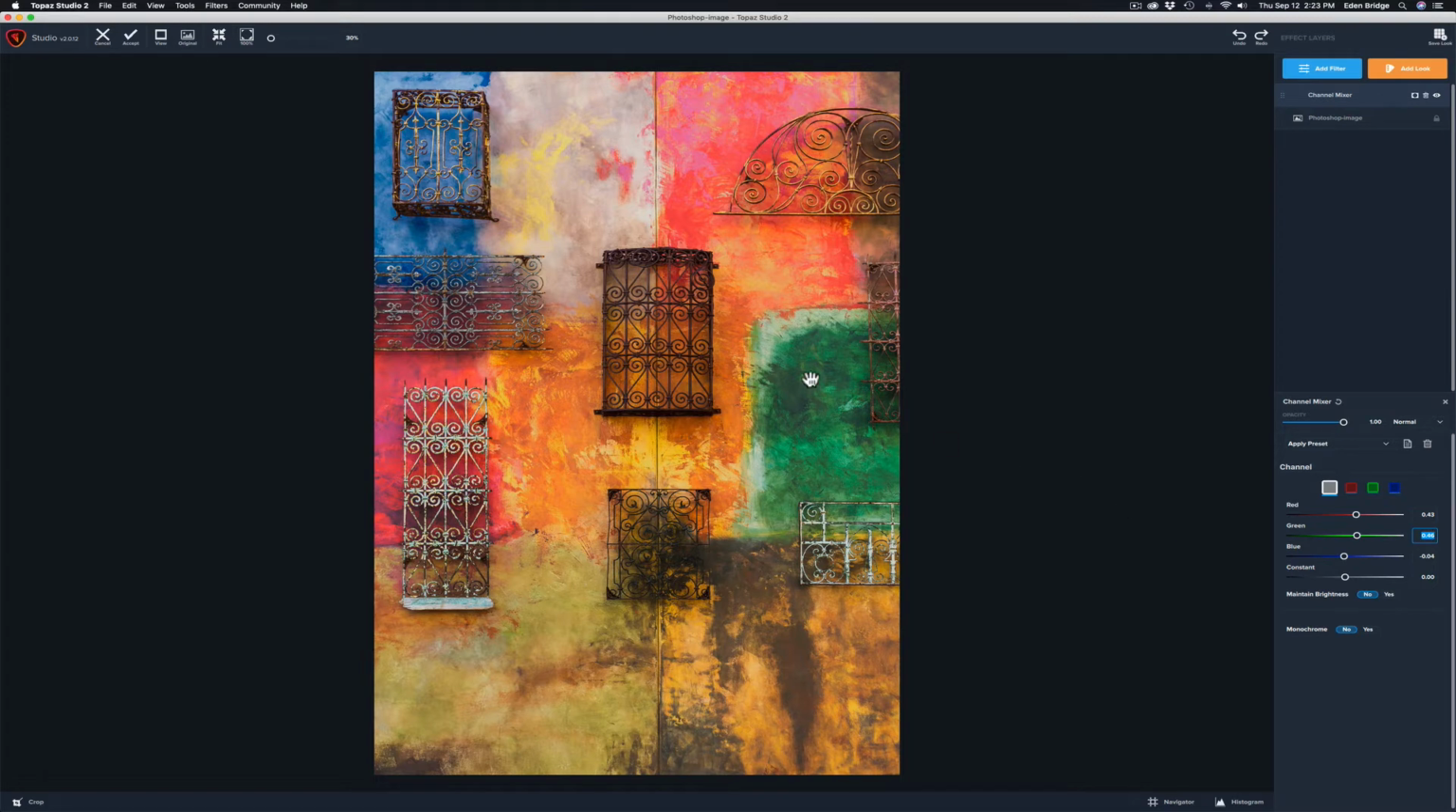Now, it'll also shift these other colors around a little bit too, so you have to be careful, because it's blending things. And remember, red, green, and blue make up all colors. So there is mixing going on here, hence the channel mixer, right? And that's what we're doing here.